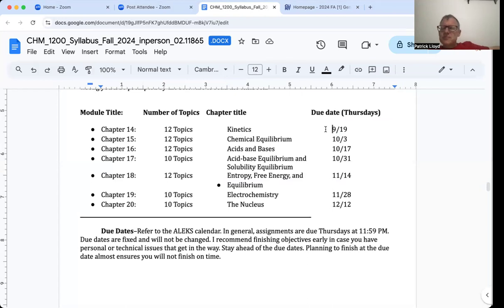So if you don't get them all done at the right time, you don't get 100%, but it will give you about 75% credit for doing it late. Okay. So you can do that.